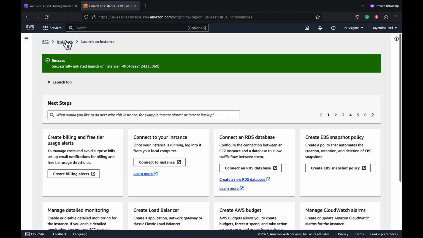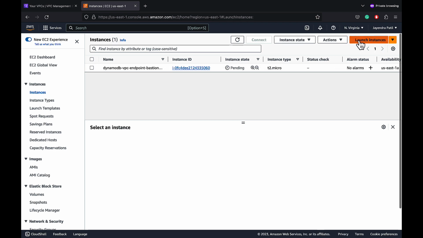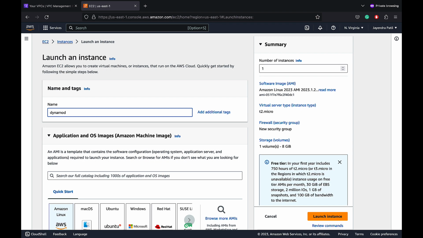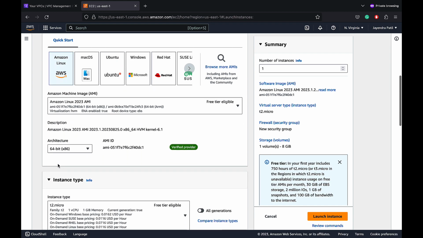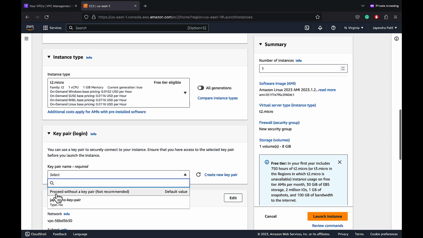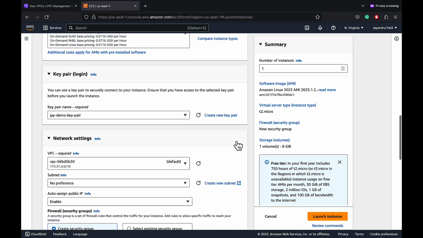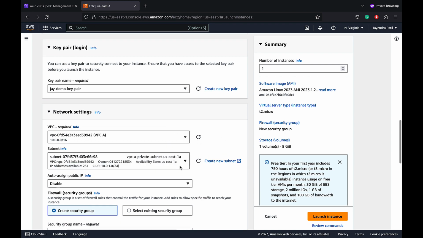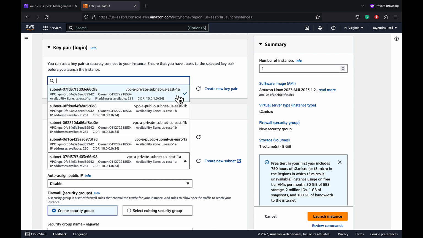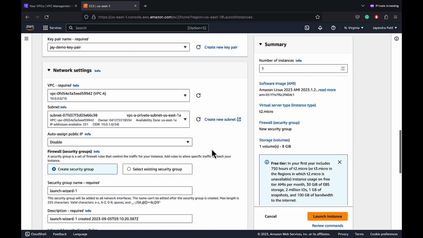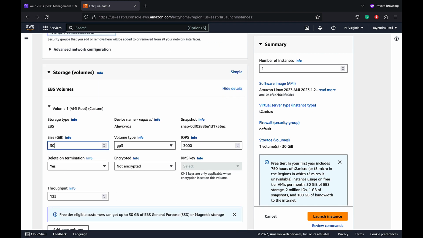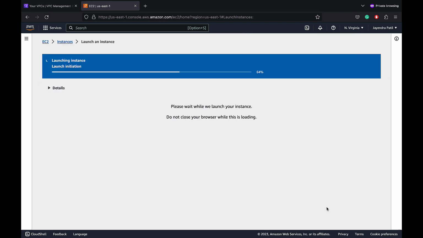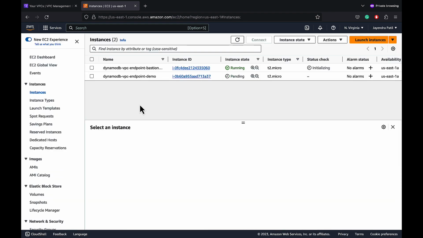As the instance is launching, let's go ahead and create our private instance as well. Enter name DynamoDB VPC endpoint test, Amazon Linux AMI, 64-bit architecture, T2 Micro. We'll use the same existing demo key pair. Let's edit the network settings. Select VPC A. Choose private subnet in US East 1A. Auto assign public IP disabled as we are launching the instance in the private subnet. For security group, let's use default. And storage is fine with 30 GB. Let's go ahead and launch our private instance. Let's wait for the instances to be in the running state.